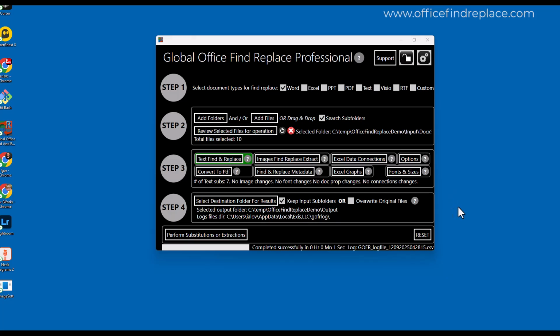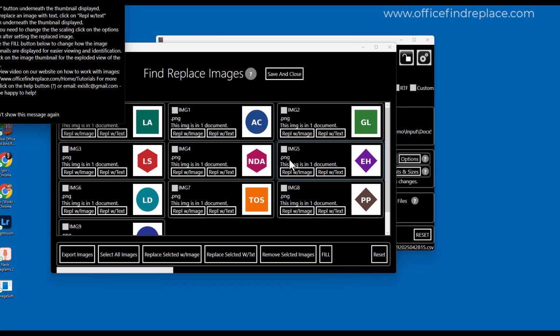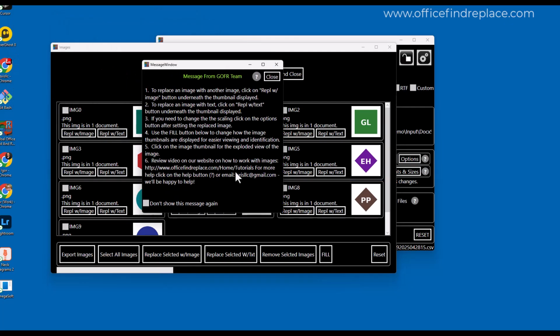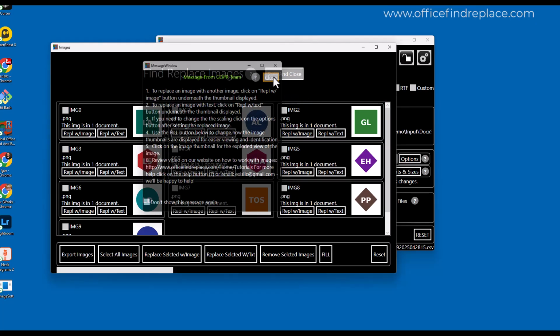I'm going to do one last thing. We have a little bit of time left, so let me show you how easy it is to replace images with this software also. It's very visual. To replace images, you simply click on Images Find Replace Extract button. The first thing that's going to happen is it's going to give you some instructions on how to do it, but I'll let you read that when you run the software yourself.